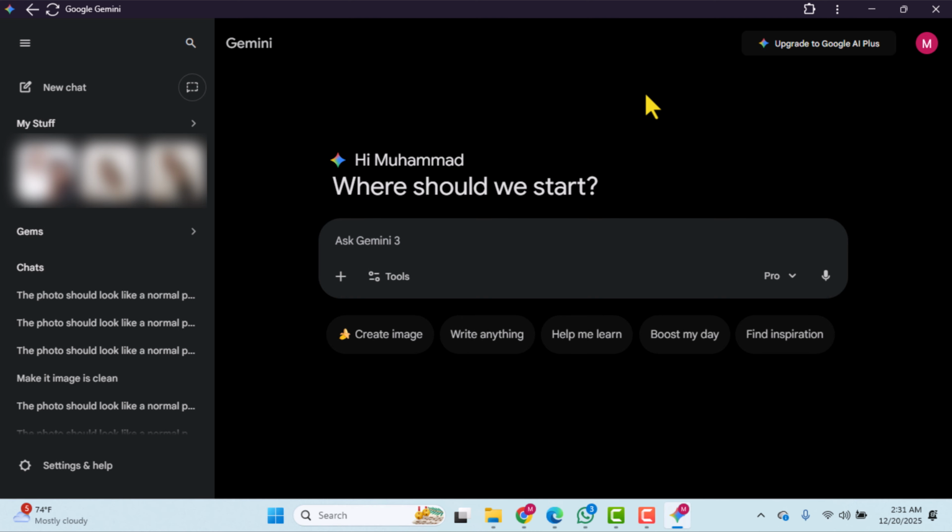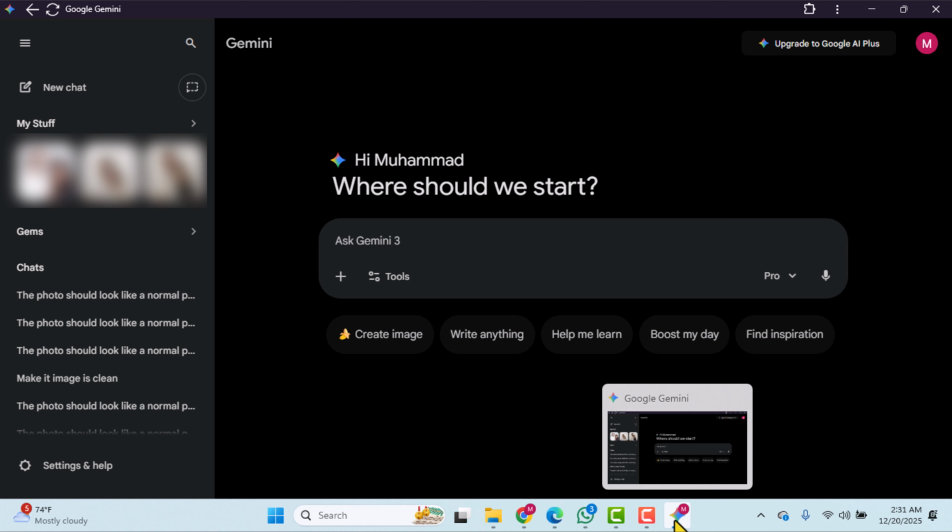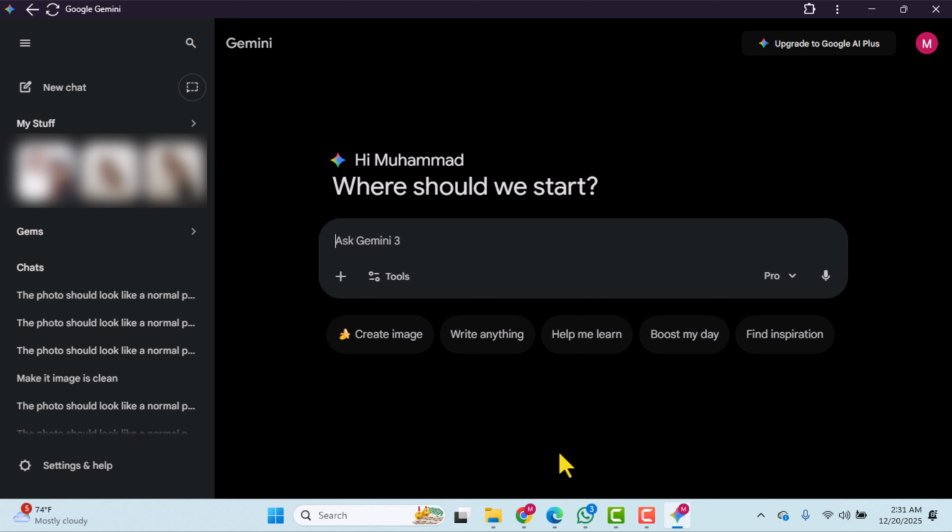You can now find it in your Start menu or on your desktop, just like any other application. Open it once to make sure everything is working properly. That's it. You've successfully installed Google Gemini on your Windows computer. You can now use it anytime without opening a browser tab. Take some time to explore its features and customize your settings to get the most out of the AI experience.